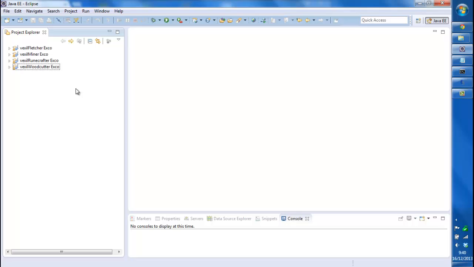First of all we need an IDE for scripting. I have chosen Eclipse for this. If you don't have Eclipse already, you can check out the link in the description, which will lead to a video on how to install Eclipse or another IDE.